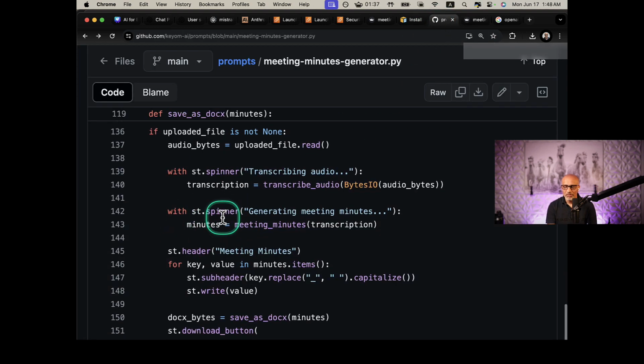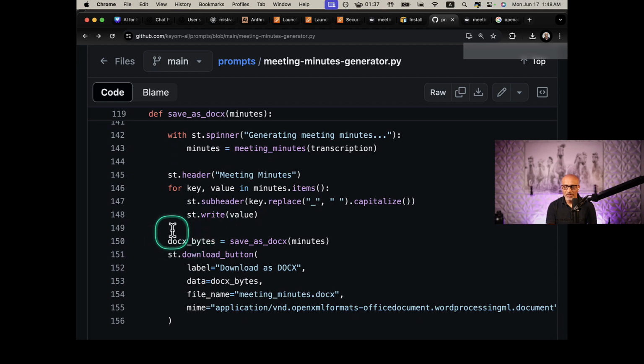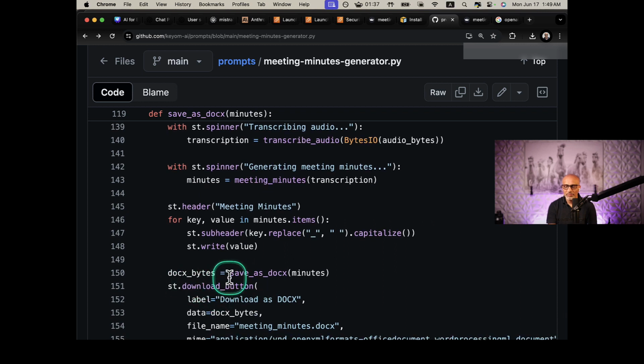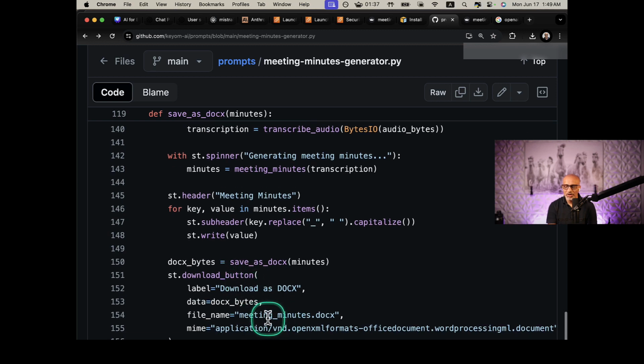Now it will continue. At the end of the day, all it's doing is, after it creates the meeting minutes, which is what it's doing, first it's transcribing the audio. It's calling the transcribe audio function. We'll take a look at what that function is. And then it's calling meeting minutes. We'll look at what that function is. And the output we get is finally fed into a docx because we want this as a Word document. That's the reason I'm creating this as a Word document. And then finally we get a meeting minute.docx file, which we should be able to download.